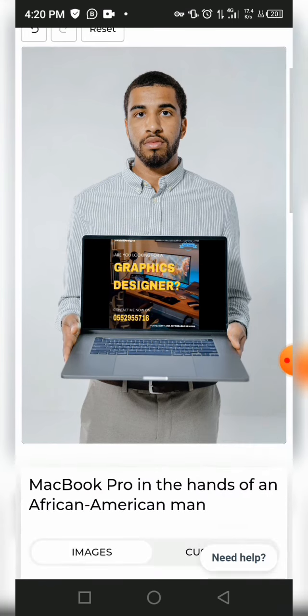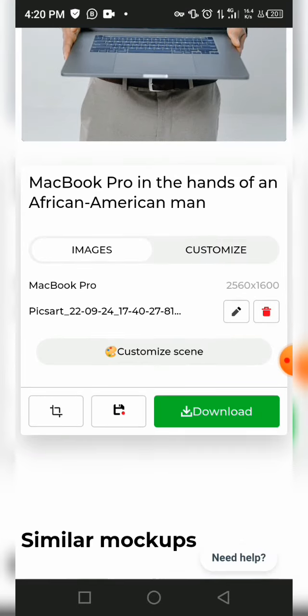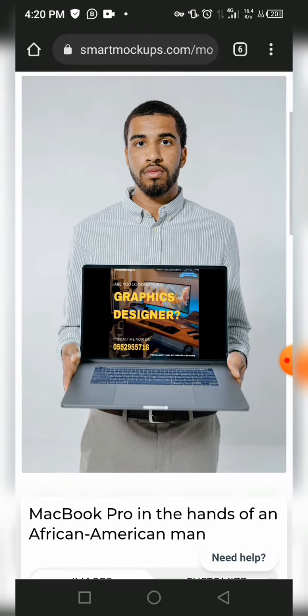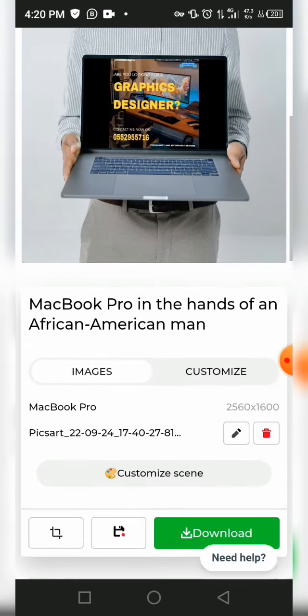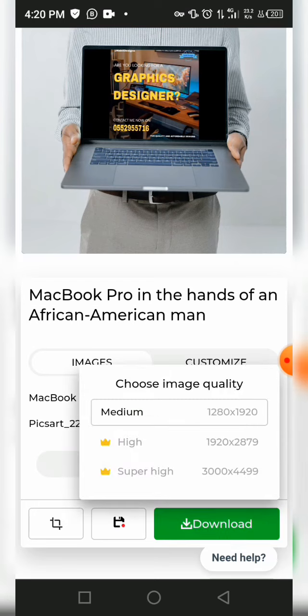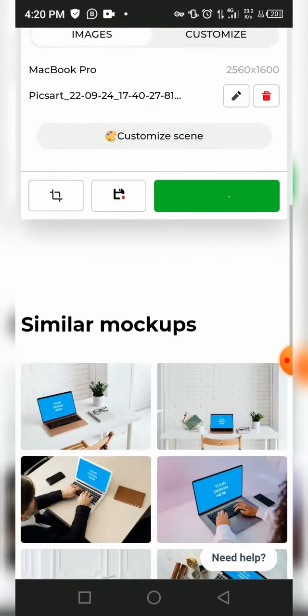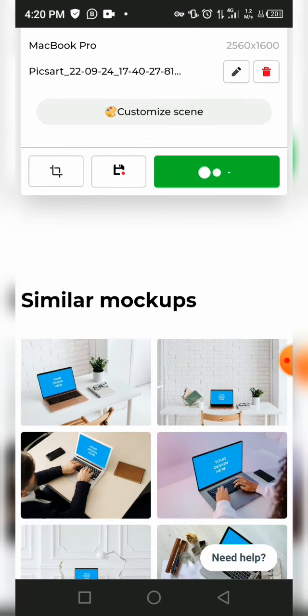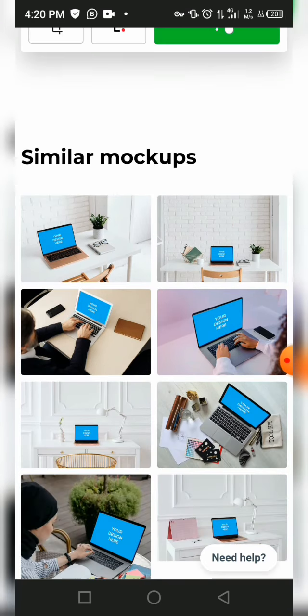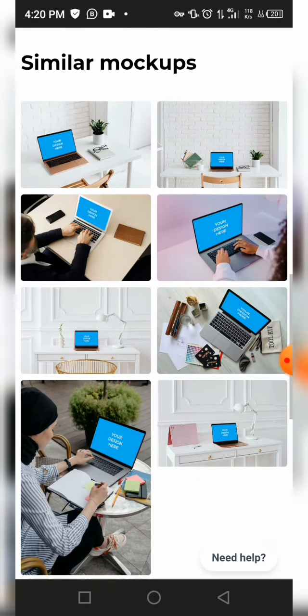So this one is even better. Are you looking for a graphic designer? Contact me now on this. So these mockups make your work look real. You understand, it looks very real, as if a real person actually did that particular design.